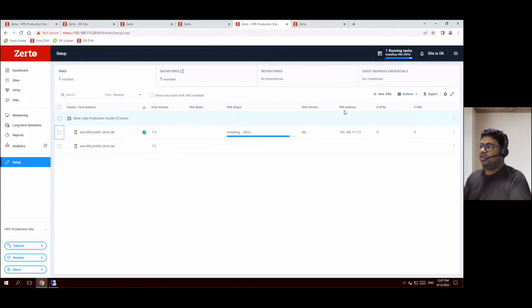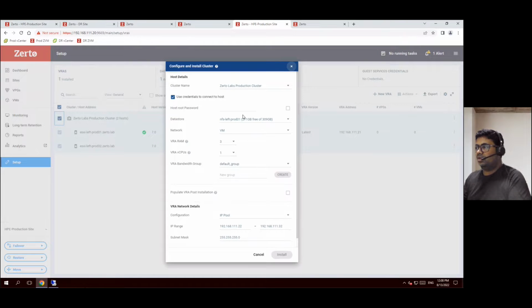This VRA IP address is the default, taken from a subsequent series, 192.168.111.21. Maybe for the next two hosts, we may give IP addresses starting from 22. Now the VRA status is showing as installed. Now, if you want to do the second host, instead of selecting at the host level, you can select at the cluster level. It is the same procedure, but the only thing is we have to give a range.